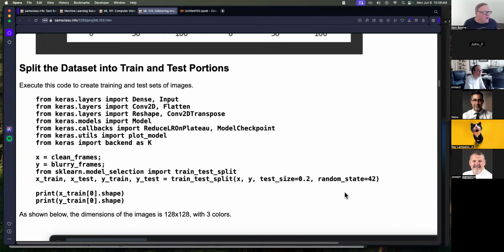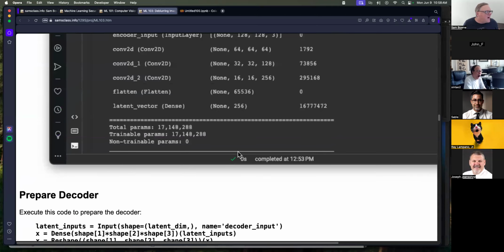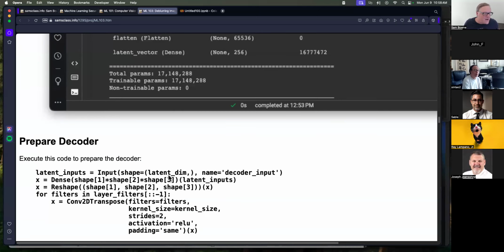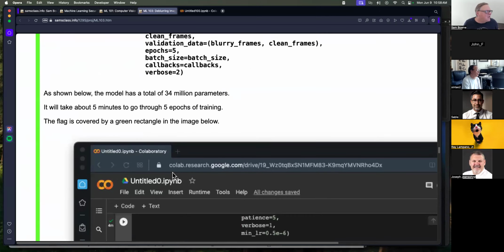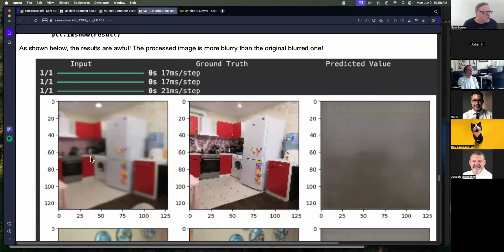Again, you split it into 80% to train it on, and you save 20% of the images to test it on later. And when you run it, if you give it 5 epochs of training, this is going to have 17 million parameters because it's processing full color images, which is a lot of data. Each cycle takes about 5 minutes to go through 5 epochs of training. It's quite a job. And when you're done, the results are terrible. This is the original blurry image, this is the deblurred image, and this is what the model produced. So 5 epochs of training is not enough at all for it to determine all 17 million parameters.